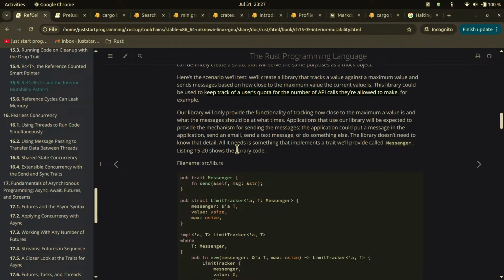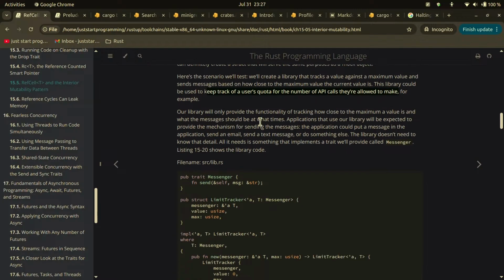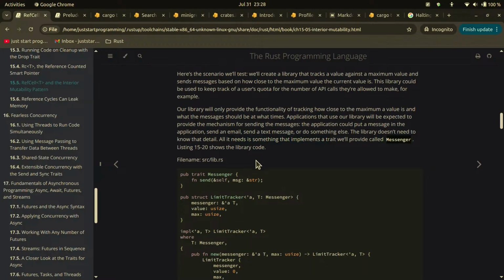Our library will only provide the functionality of tracking how close to the maximum the value is and what the message should be at what time. Applications that use our library will be expected to provide the mechanism for sending the messages. The application could put a message in the application, send an email, send a text message, or do something else. The library doesn't need to know the detail. All it needs is something that implements a trait we'll provide, called Messenger.